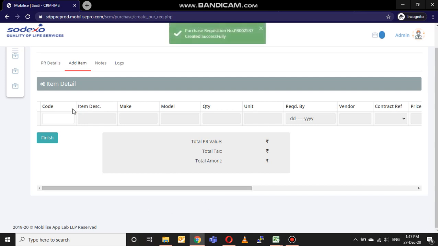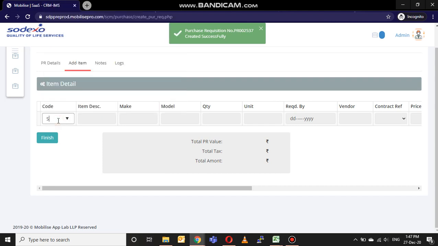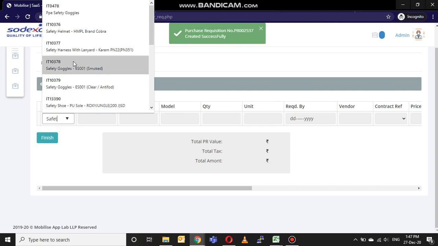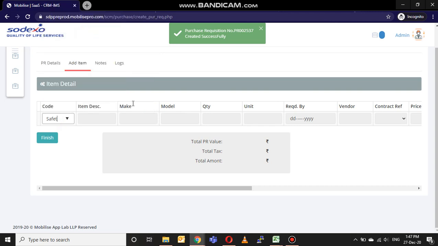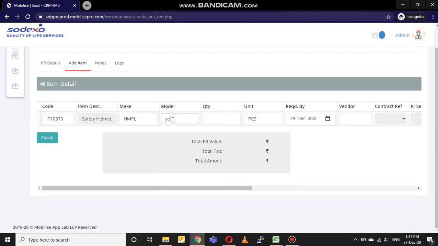So I am purchasing from this. I am actually creating this PR for this vendor called Swalka. I'll be purchasing some safety gear from this particular vendor. I'll begin with a safety helmet, add in a model, and add some quantity. The unit is already set to pieces. I'll select my vendor, Swalka Kel Private Limited.